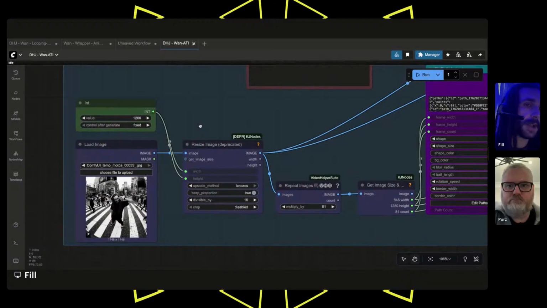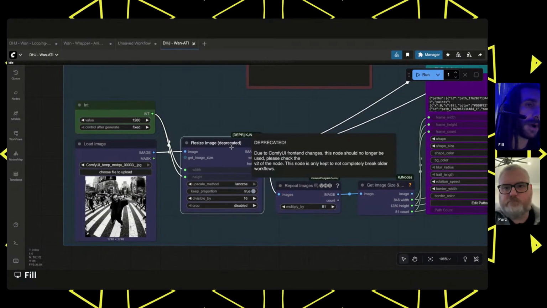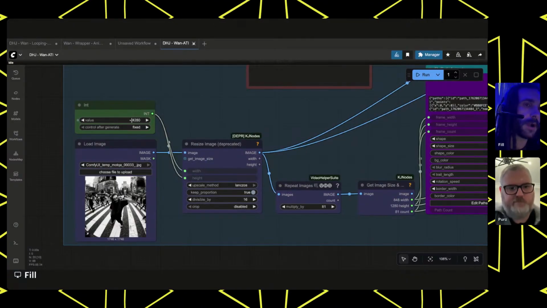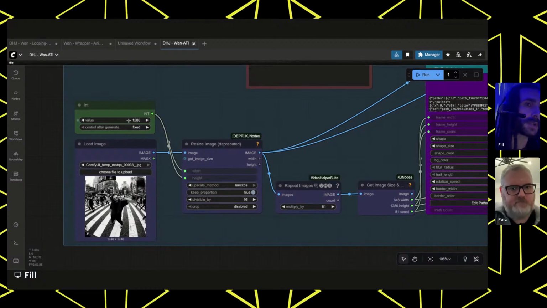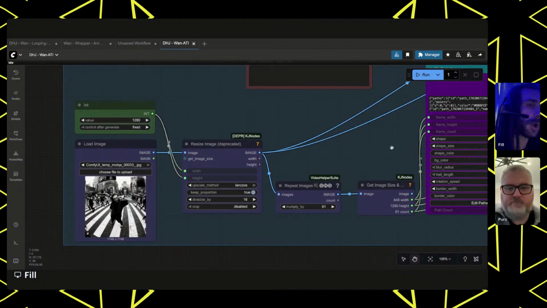And then from there on the left, we've got the resolution bucket, the picture we're going to use, a resize node with keep proportions set to true. So our bucket is basically our long side, what's the resolution of the long side of our image proportions we want.